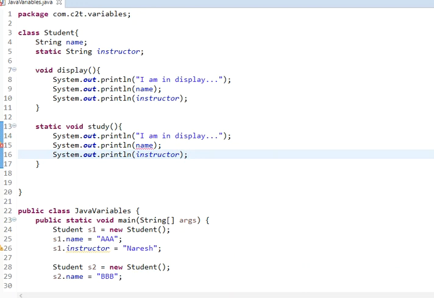Okay, so the next topic which we are going to look at is final variables in Java. So what is meant by final? Something which, if it is made final, we should not be able to modify the value of, right? Yeah, so let's create an example of final. So I will go here.